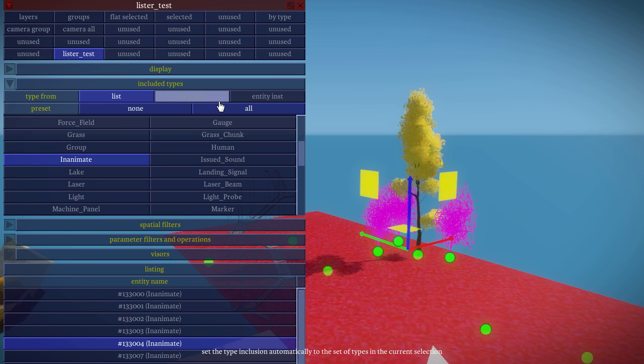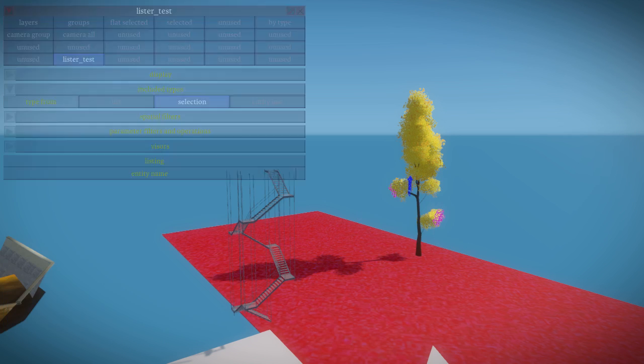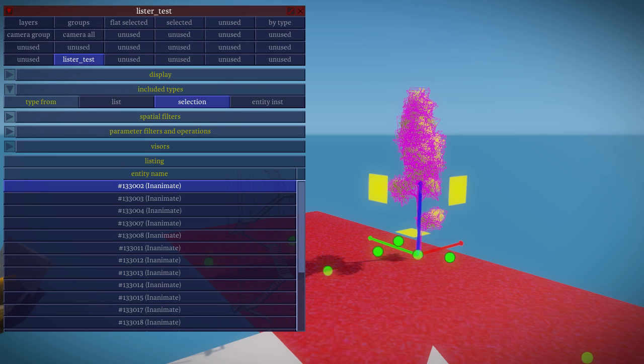You can also, one thing I guess I didn't talk about is this type from thing. List just gives you this list like I was using to pick things like inanimate objects. But the other thing you can do is say okay, get it from the selection. So whatever the selection is, whatever I have selected, that's the type I want to see. So if I pick an inanimate, I want to see inanimates in here. If I pick something else, I want to see something else in here. And so that's just another way of doing it.